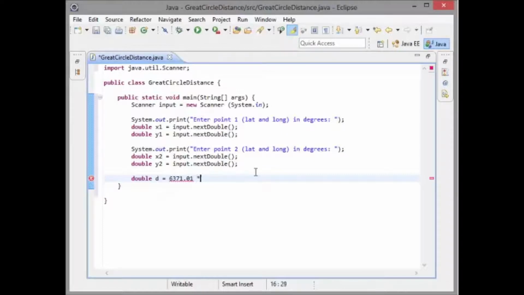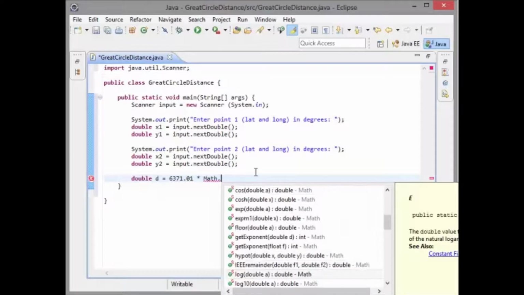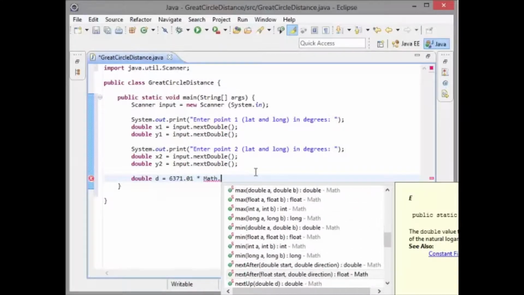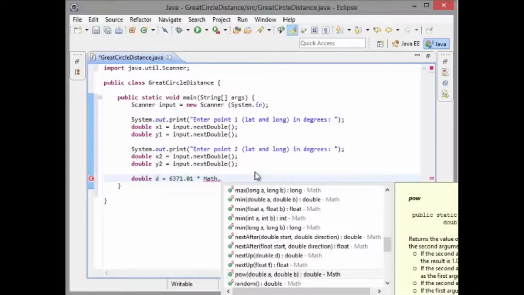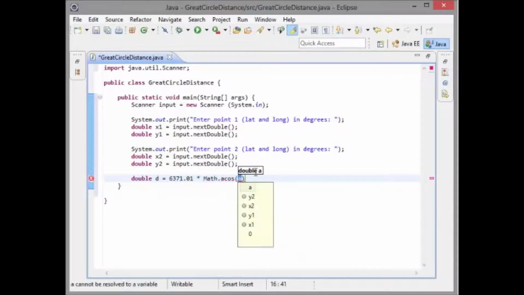Next up, we're going to use some of Java's mathematical operations. And most of these are stored inside the Math class. So if I go Math dot, we'll get a big list of all these different mathematical functions that are available to us in Java. The one we're looking for right now is acos. Now, inside here, we're going to have the rest of our formula. It's all going to be contained inside a call to acos. So, first thing we need is the sine function.